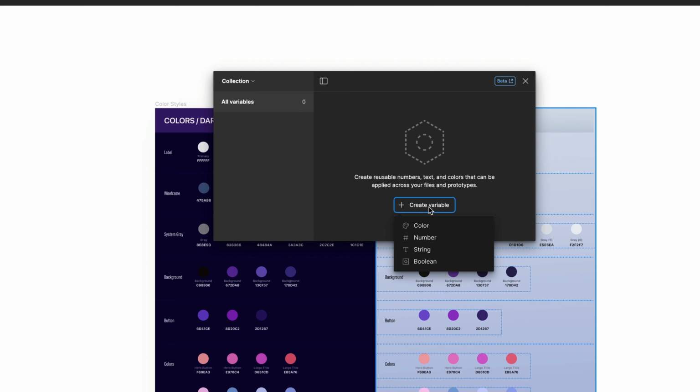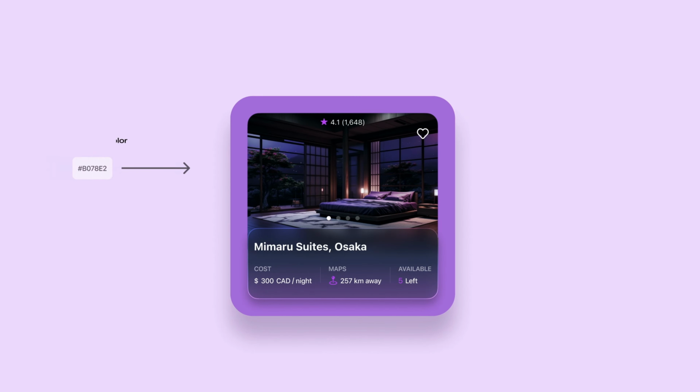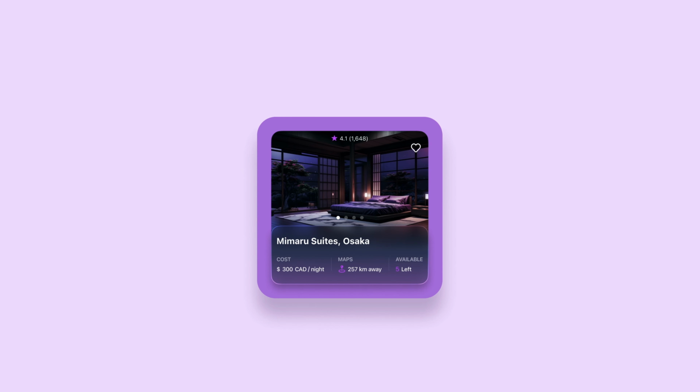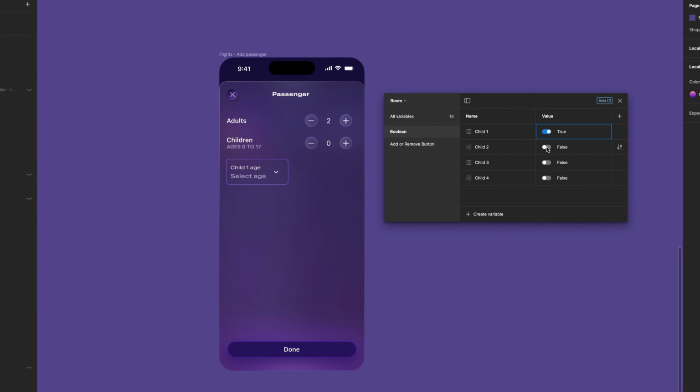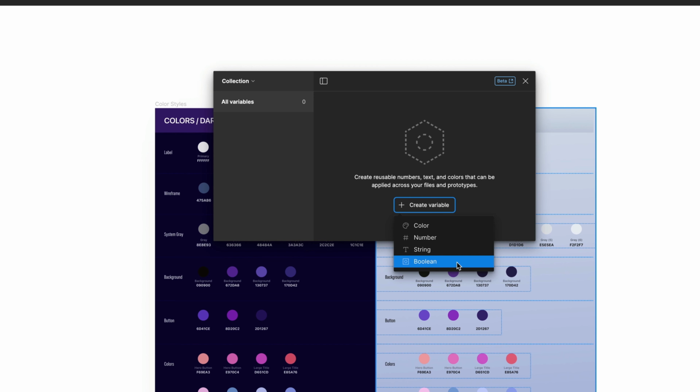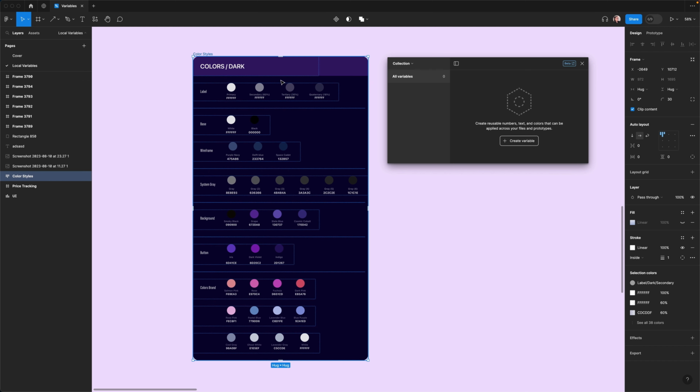A drop-down menu will appear, offering 4 variable types: color for color fills, number pertaining to dimensions and auto layout properties, string for text layers and variant properties, and Boolean for toggling layer visibility. We will discuss those variables in the upcoming course during the prototype section, so stay tuned. Let's begin with the color variables.